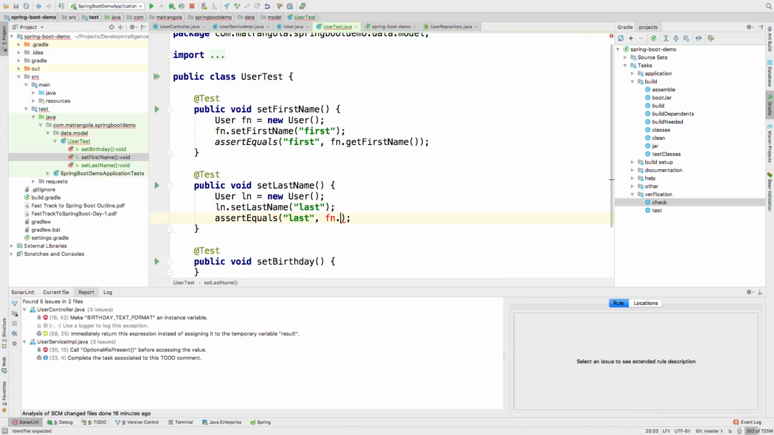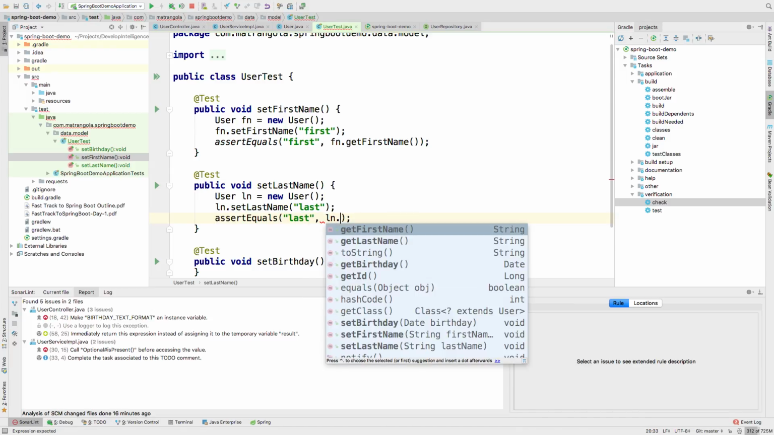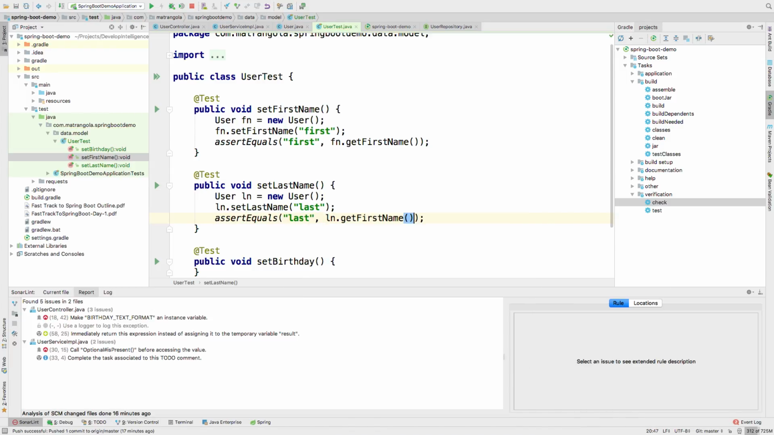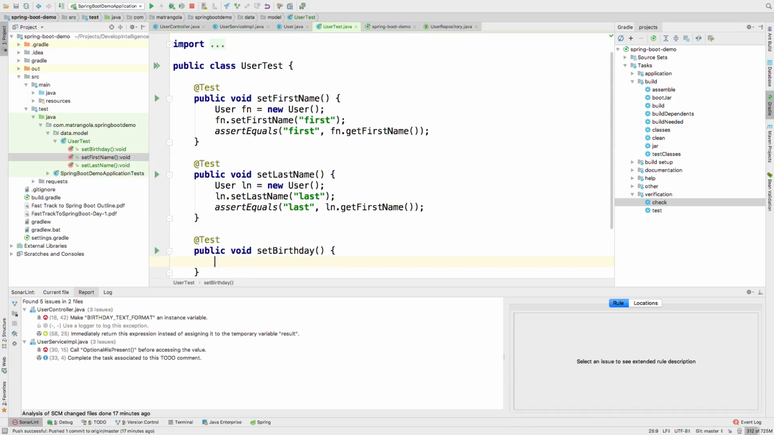We could just do this in a setup method too, like set all three: first name, last name, birthday. You could, yeah, and I'm going to show you that in a second. That would be another way to do it. I'll do that next. I'll do another test with that.